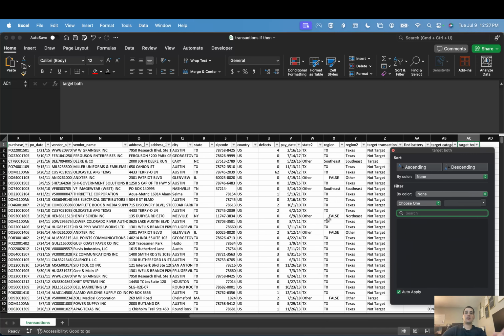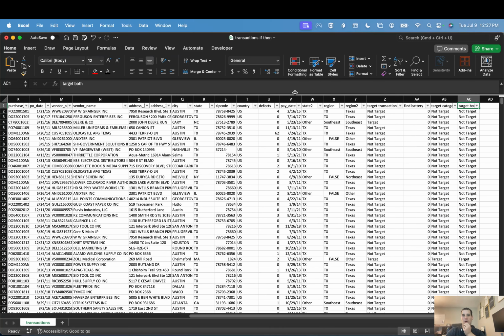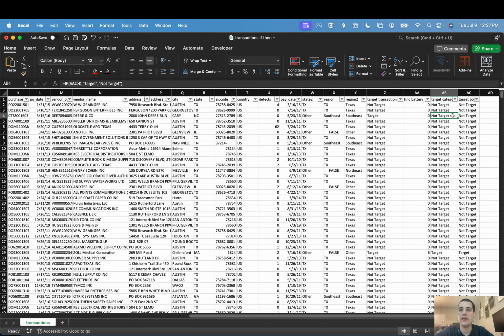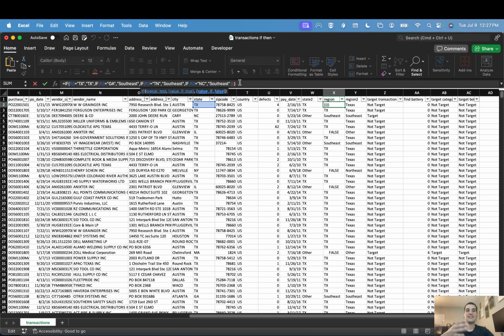So there you go. So that's the course. Any questions? We covered a lot. Let me just go through real quick all of the different formulas and explain them. So the first thing we did is a very basic if statement. If it's equal to tx, then return tx, otherwise give us other. The next one is a nested if statement. So if it's equal to tx, return tx, equal to GA, southeast, TN, southeast, North Carolina, southeast.